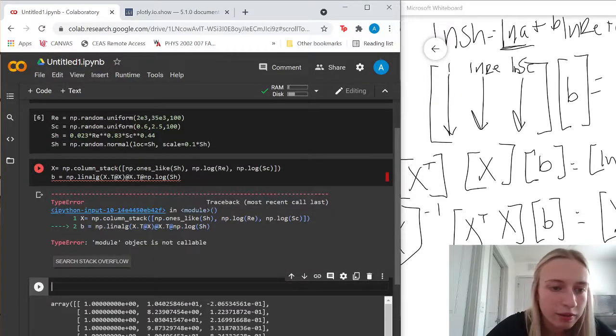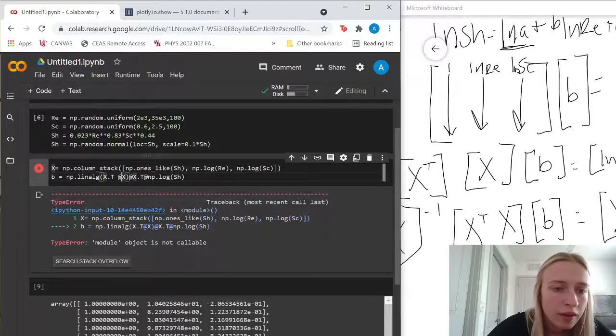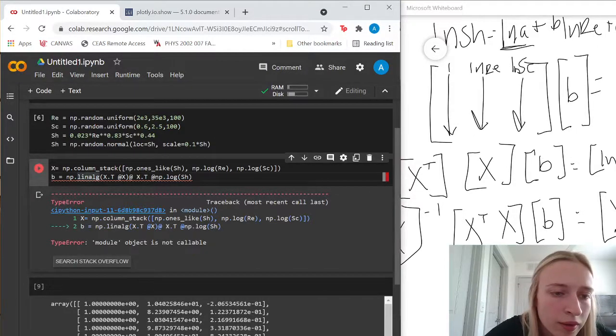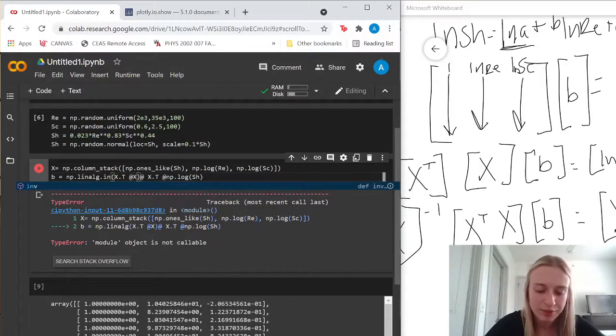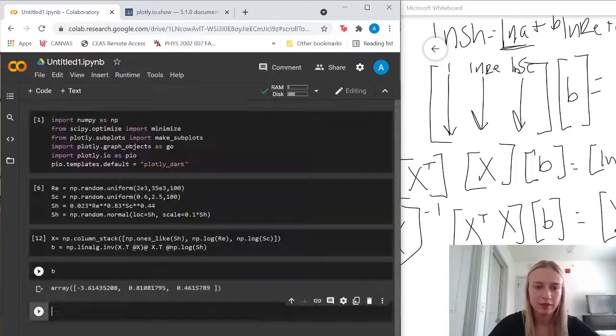So if we take this, okay, so I forgot to put inverse after linear algebra, so inverse. Okay, so this should work now. And when we type in B, we are given an array of our coefficients.